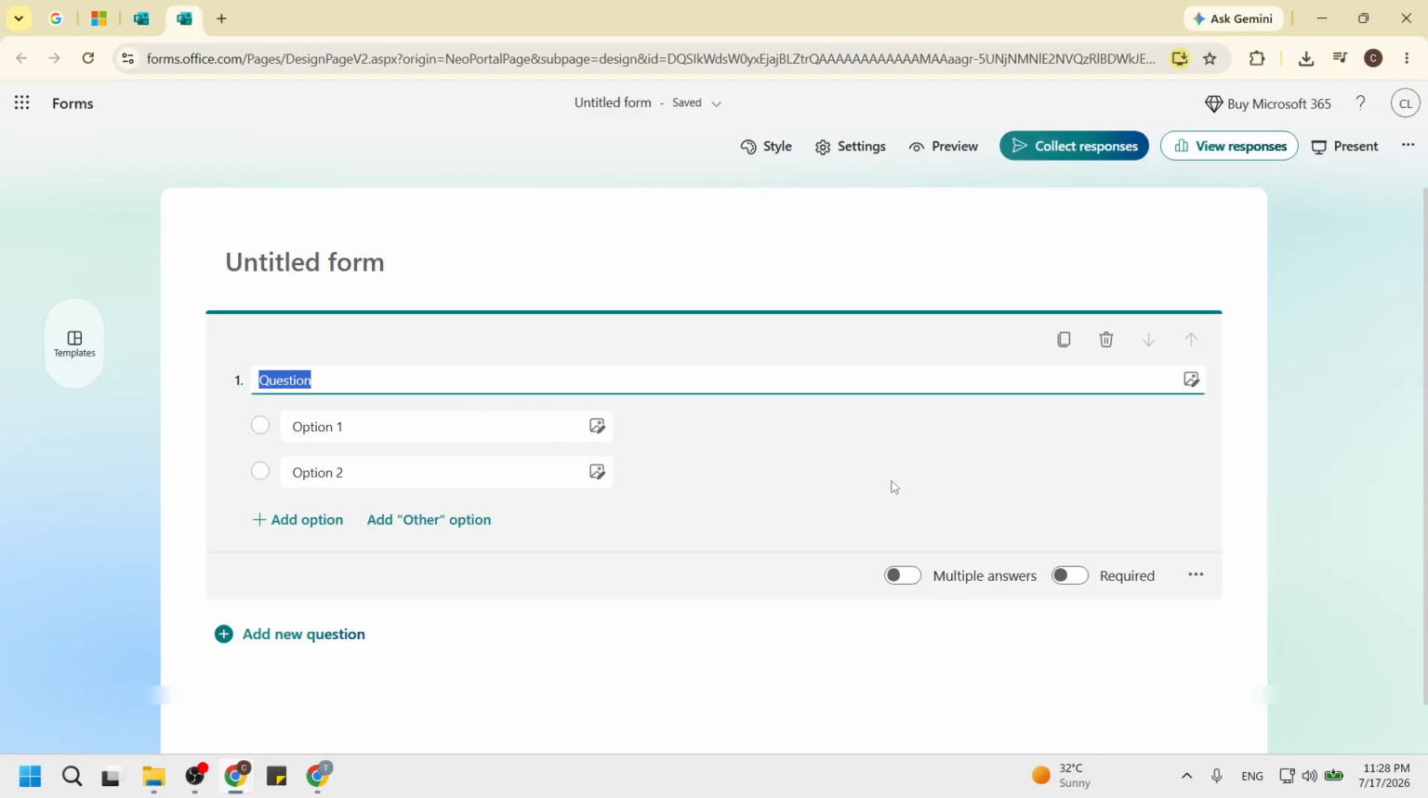Now, toggle the required switch to on for critical fields to ensure respondents cannot submit the form with missing information. This little step saves you a lot of time later. It guarantees that you receive complete responses for essential questions. You will notice a toggle switch next to your questions. When it turns green, it means that field is now required. This will help you gather accurate data without any gaps.